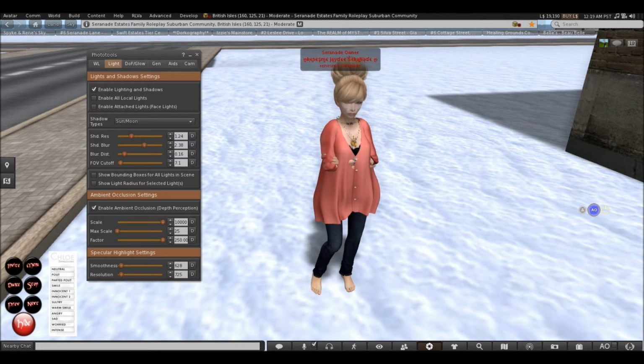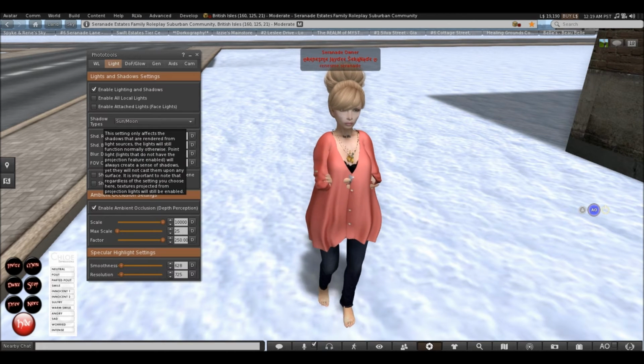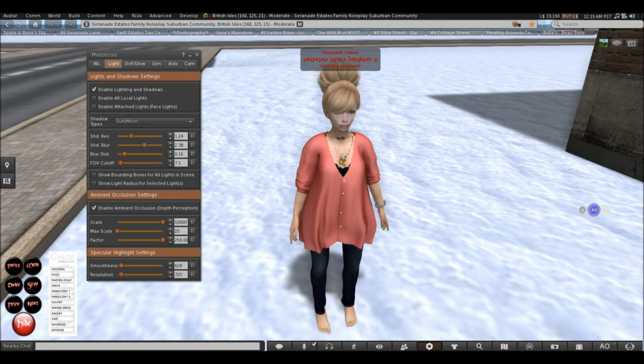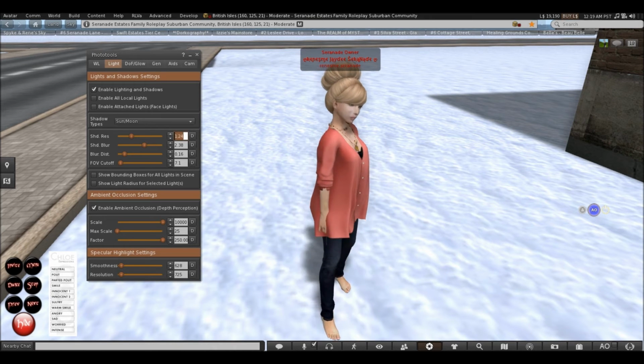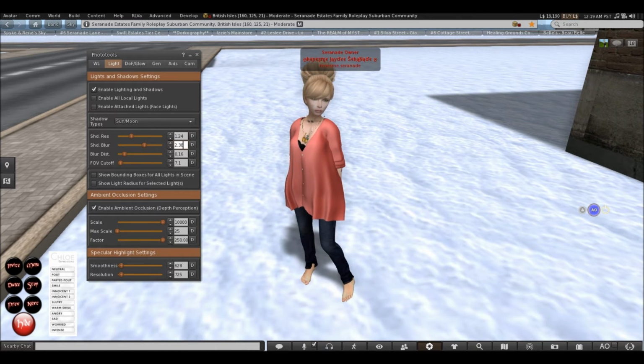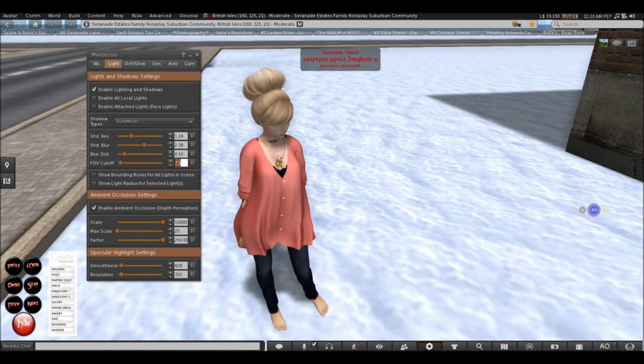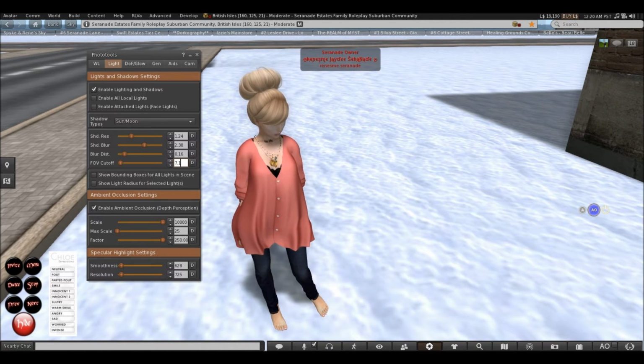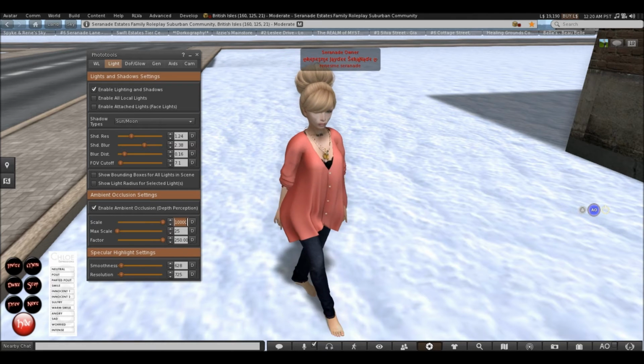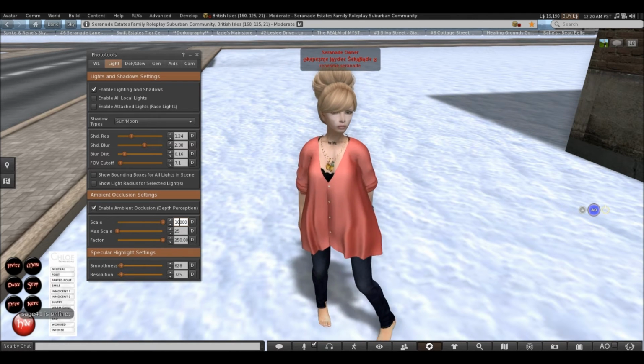Under the next one, where it says shadow types, make sure it says sun and moon, but it should say it after you fixed it in your graphics. Shadow resolution, I have set to 1.24. Shadow blur is at 2.38. Blur distance 0.16. FOV cutoff is 7.1. A lot of these numbers will be default, but just double check to make sure they're these numbers.